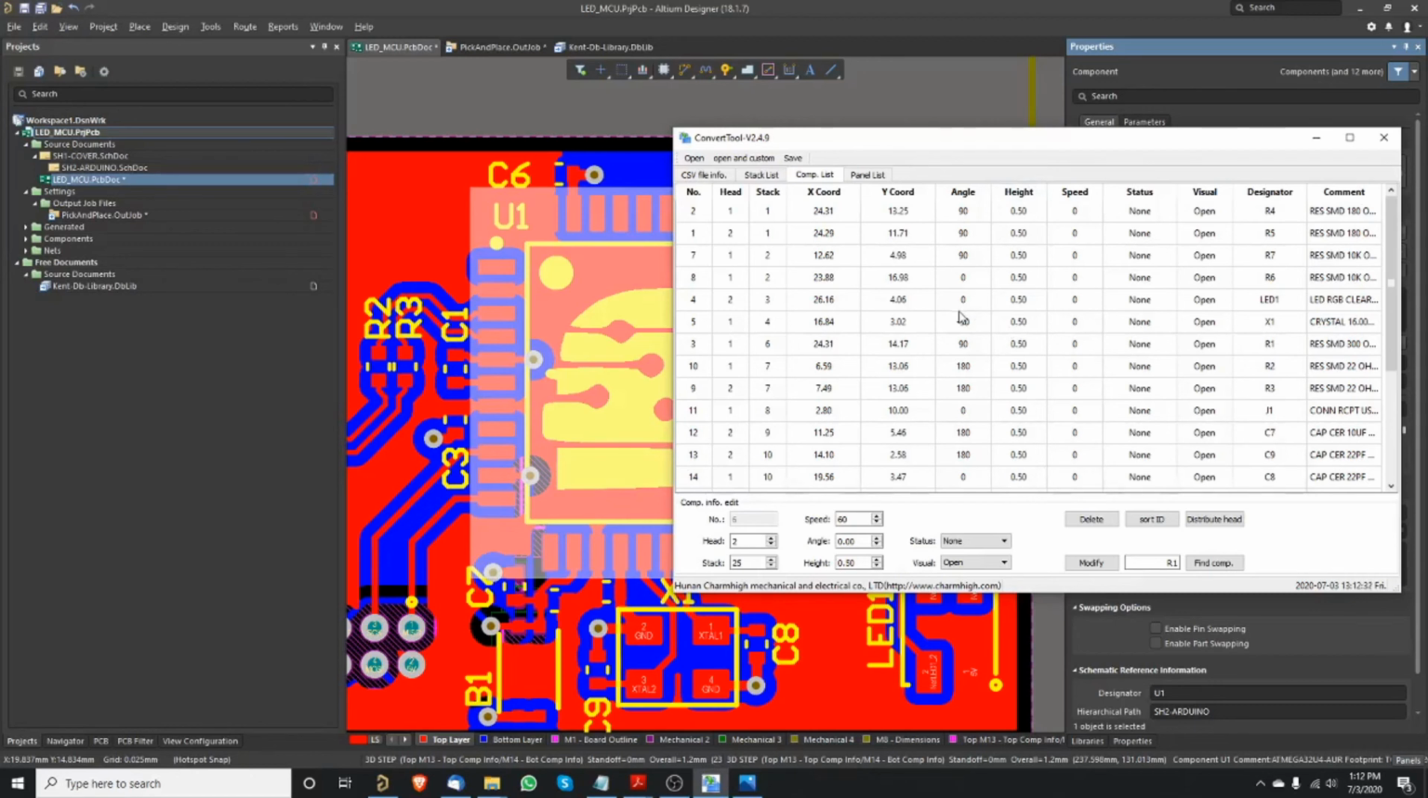So go through and make sure that your rotations are all correct for all of your parts. This can be a really big problem if you're not setting these properly and then actually go and do a huge run of boards. So check through these maybe once or twice and make sure everything is correct.